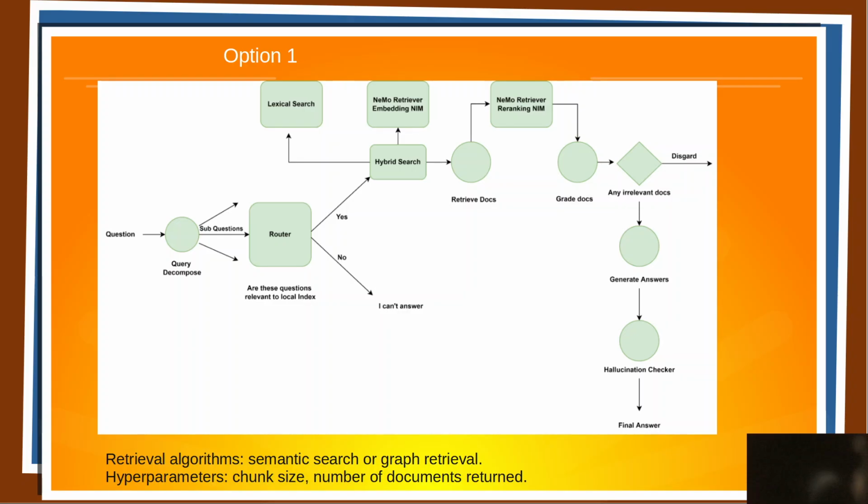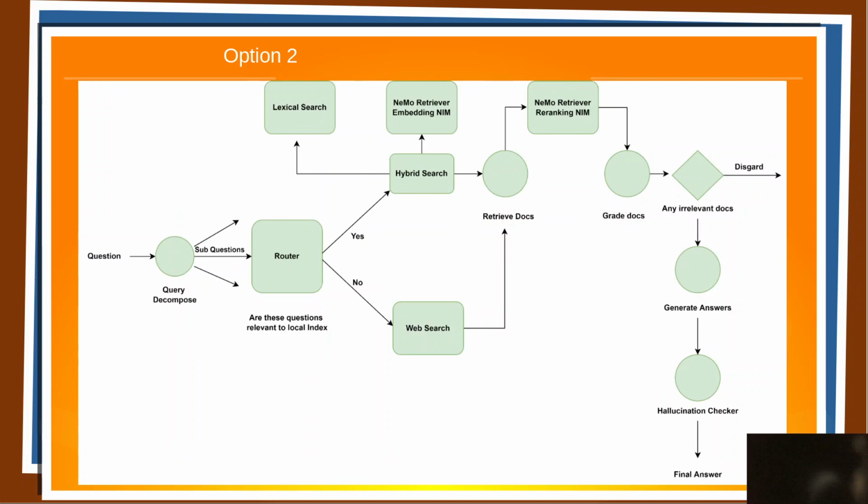So you could use semantic search or graph retrieval algorithms. Everything ultimately is some kind of a graph with relationships. And then the hyperparameters for this model are the size of the chunk, it could be bigger or smaller, and the number of documents retrieved based on that particular search.